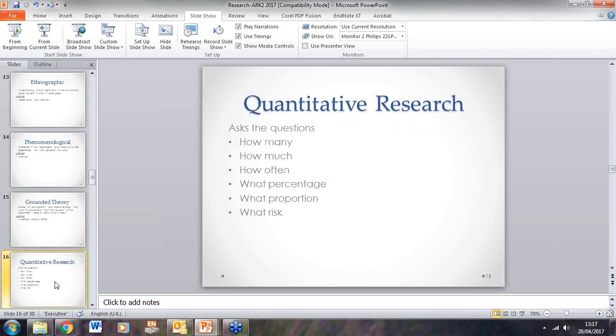In terms of quantitative research, you're then asking very, very different questions. So the types of questions you might be asking would be how much, how many, how often, what percentage, what proportion, what risk. So you're asking quite specific questions, and so there's far more definition to your research question or statement.